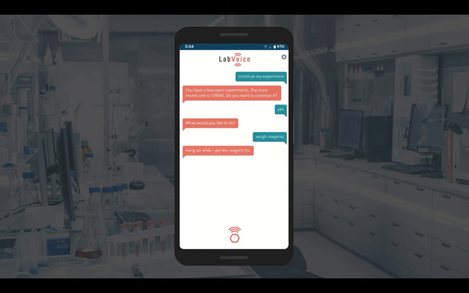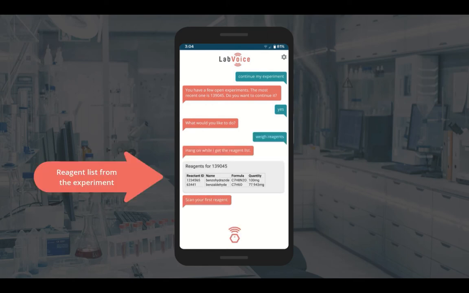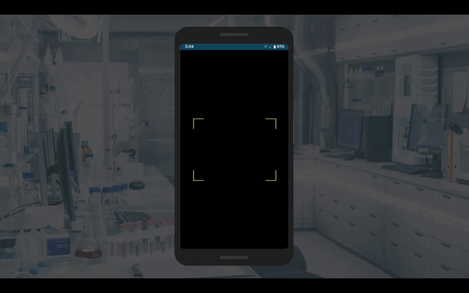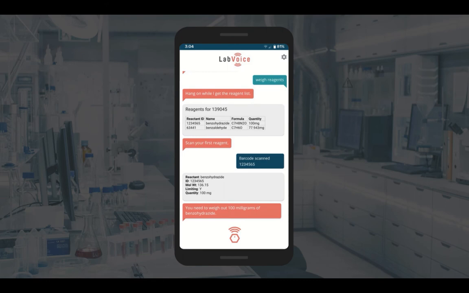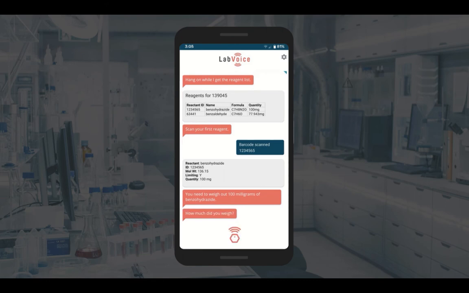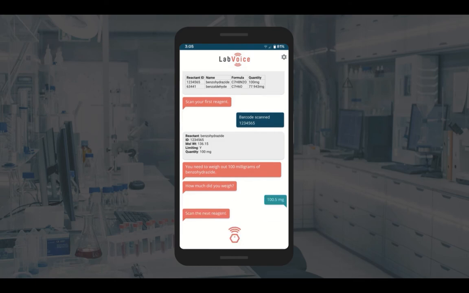Hang on while I get the reagent list. Scan your first reagent. You need to weigh out 100 milligrams of benzohydrazide. How much did you weigh? 100.5 milligrams. Scan the next reagent.